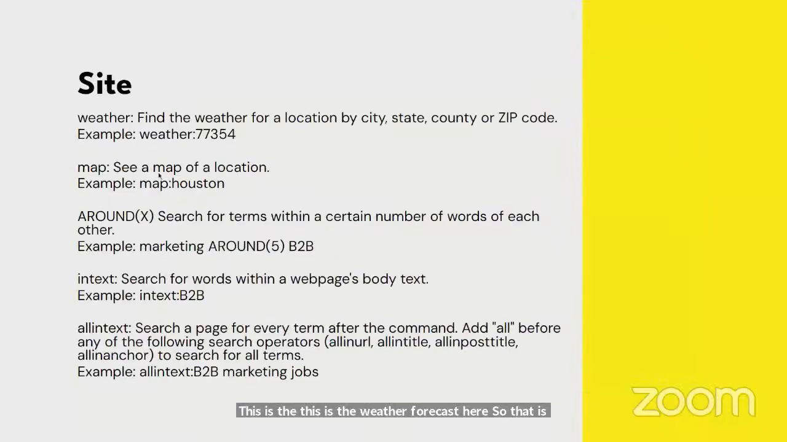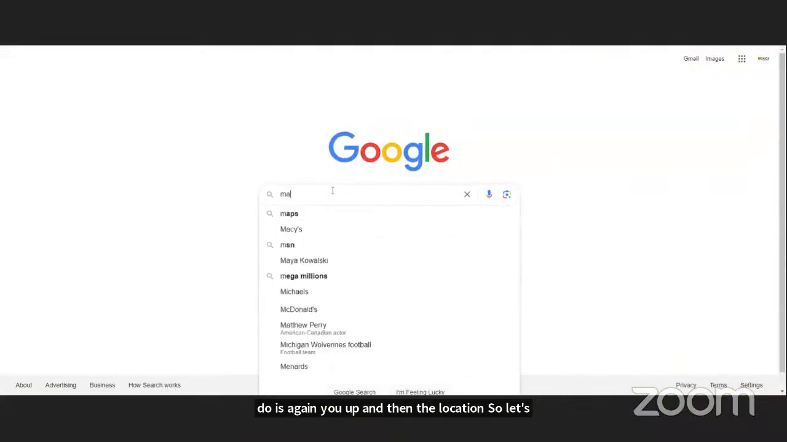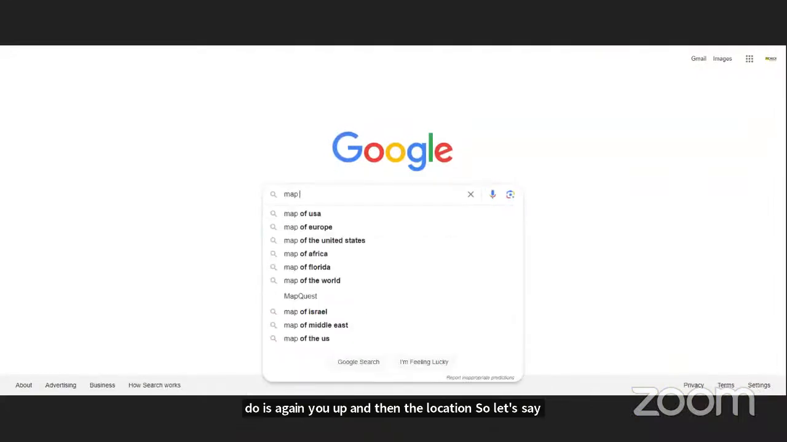Another one is the map. If you want to see the map of a location, what you do is, again, you put map and then the location. So let's say we are looking for a map of South Sudan. So you put map and then colon and then South Sudan.